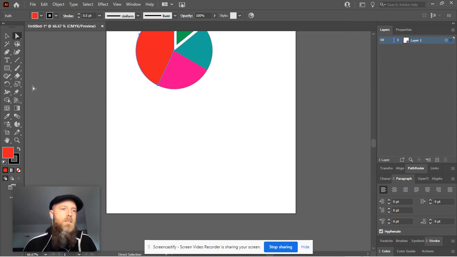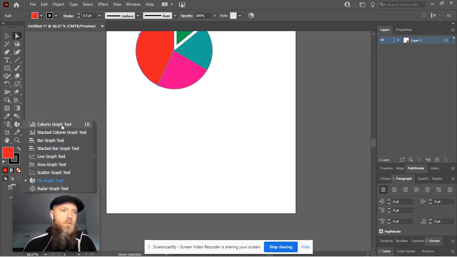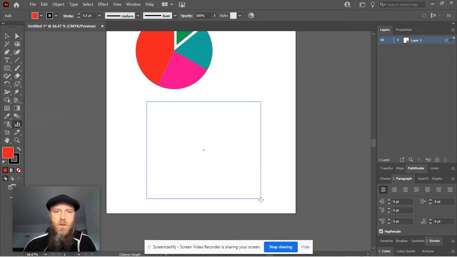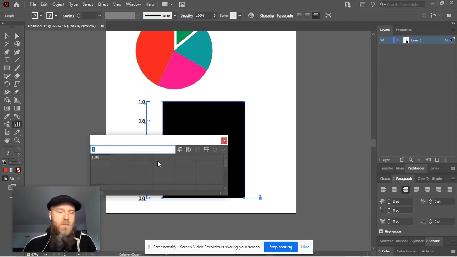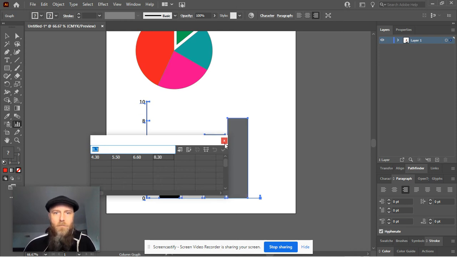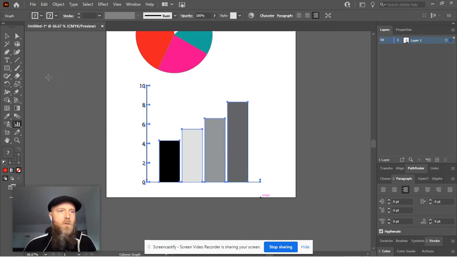All right. So let's try at least one other type of chart or graph. We'll say the column graph is fine. It's sort of the default. And then the menu pops up again, so we have to put in some data. We can also put in decimal points. It creates it automatically for you.